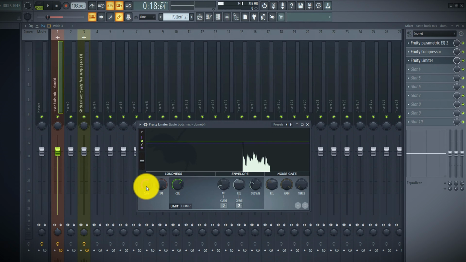And also know that bass heavy tracks are usually not as loud as tracks that do not have bass. So if your track is filled with lots of bass, deep bars, know that it's not going to be as loud as tracks that do not have bass elements in them. So yeah, that's pretty much how to master your song from scratch in FL Studio.